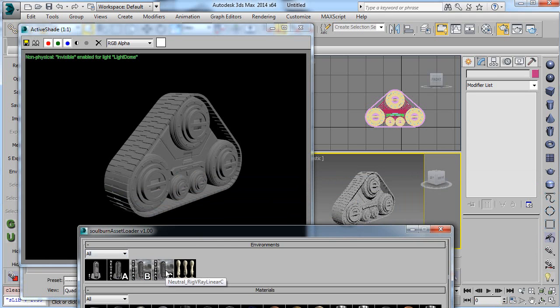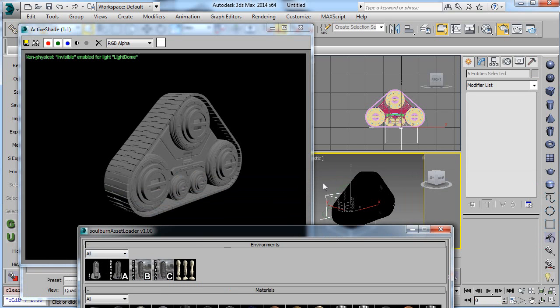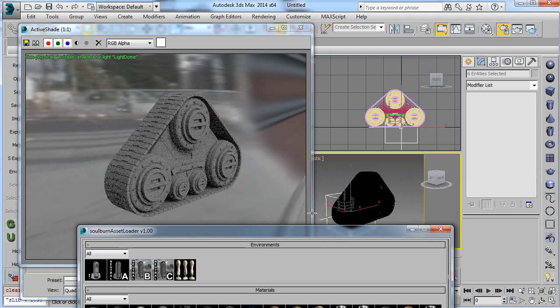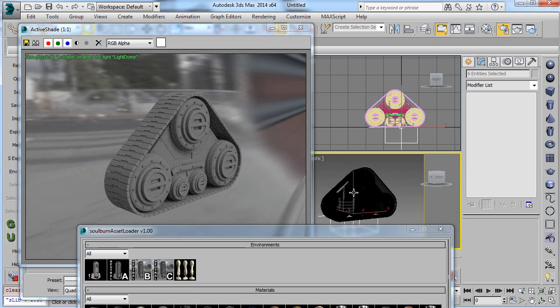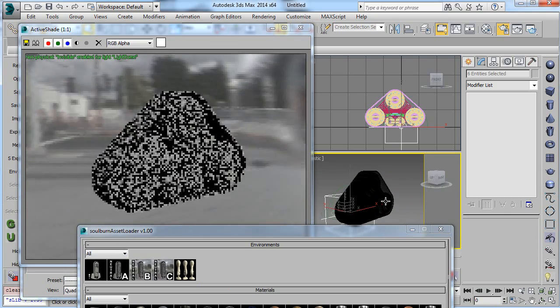Now under environments, I have a number of preset environments. Like for example, this one here is a neutral rig, which provides basically, if it's a 50% gray color, it's going to be a 50% gray result inside of this rig. And then I can move around and look around in real time.